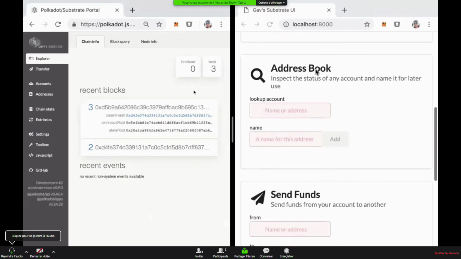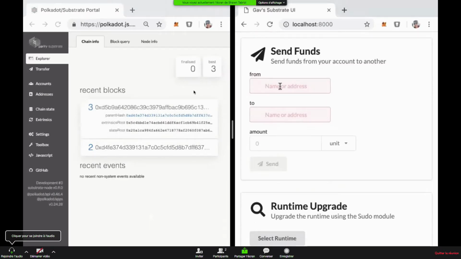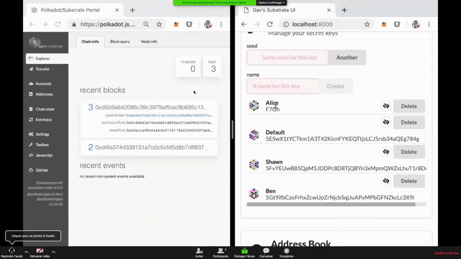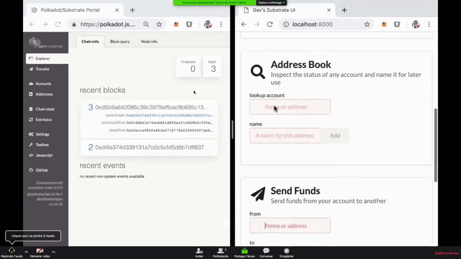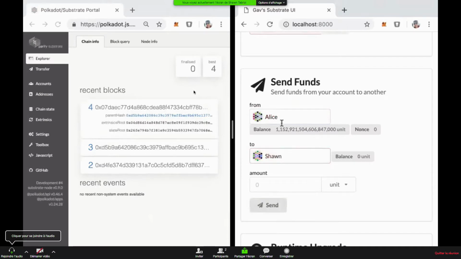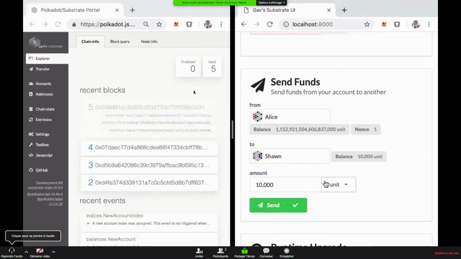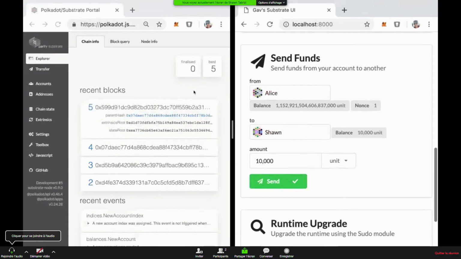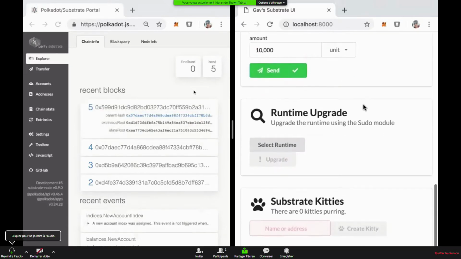What we can do, some basic blockchain stuff, is send funds. So I'm going to send funds from Alice's account, and Alice is pre-funded with a bunch of money, and send it to myself. So let's do that real quick. I'm going to send myself 10,000 units, and it works. Okay, and we see some events. That's great. And then we also see here we have actually my module.